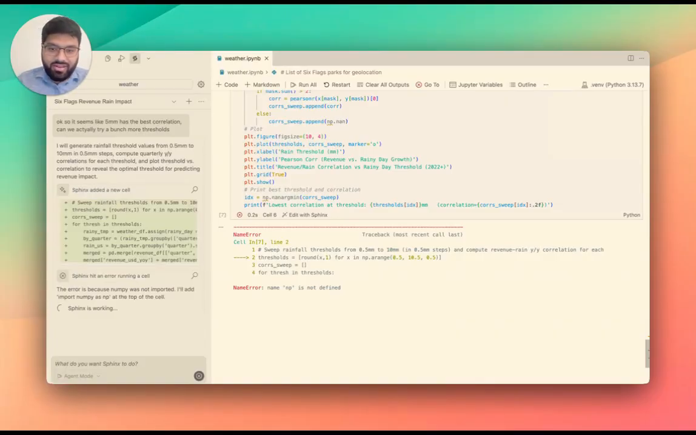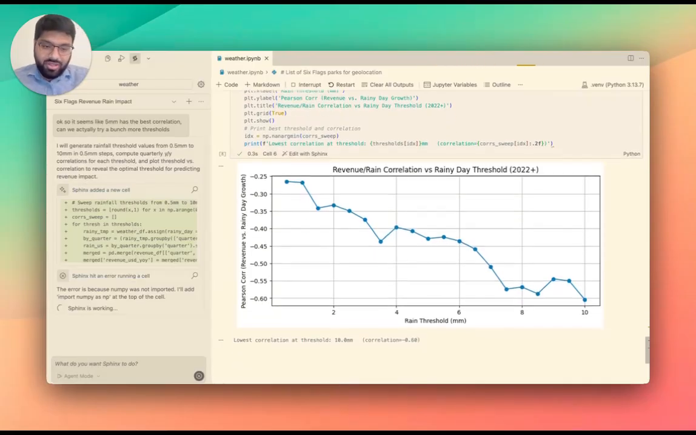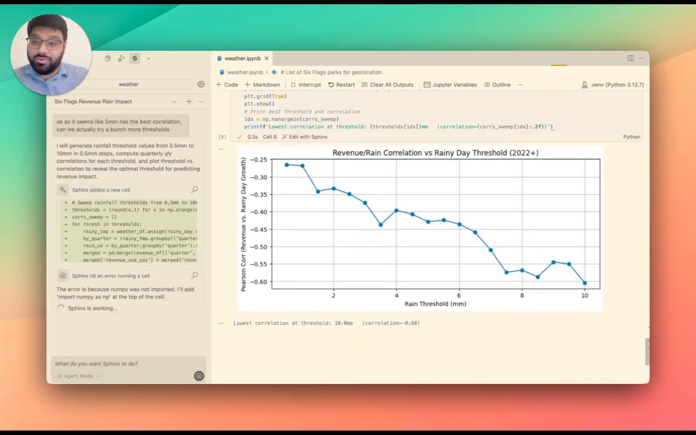Having fixed that, it will show me this plot, which now I think is quite curious. As we raise the threshold, it seems like we're actually getting a stronger and stronger negative correlation. So when there are very many significantly rainy days, like 8 millimeters, 10 millimeters of rain, days exceeding that threshold of rain seem to correlate to quite a strong relationship with revenue shrinkage. In this case, more rain indicates revenue shrinkage.